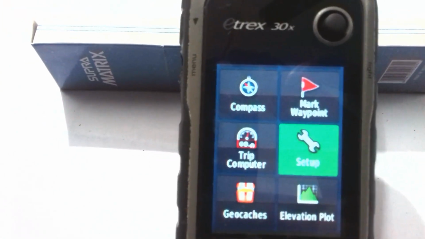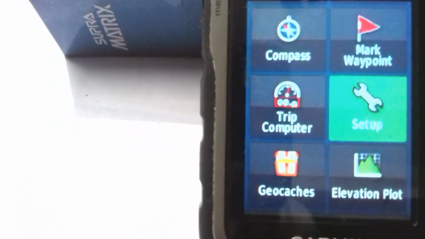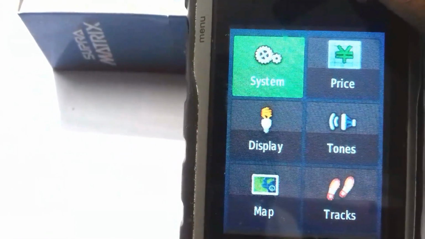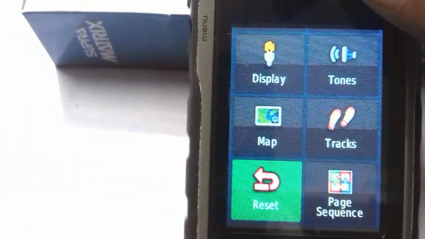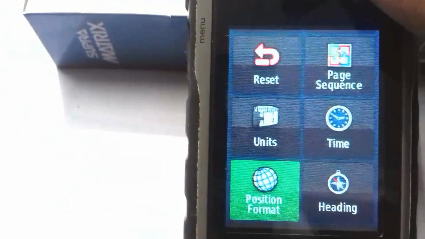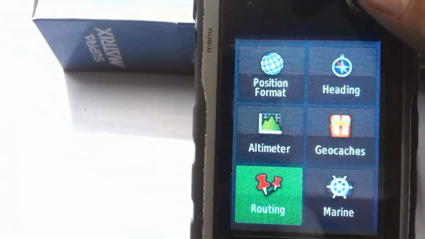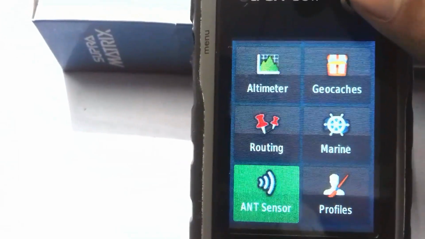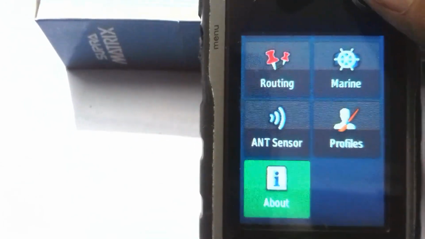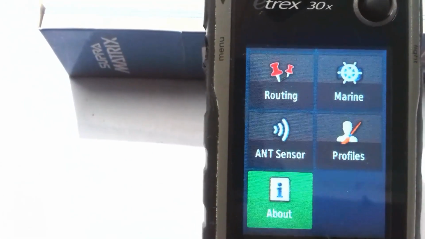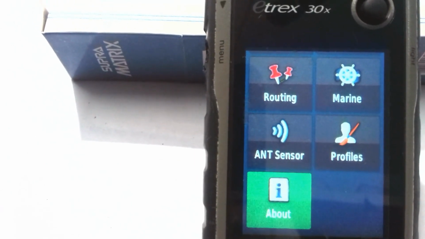You can see the setup tool in GARMIN E-TREX 30X GPS, and now you need to click on this setup. Here you can see system, price, display, tones, map, tracks, reset, page sequence, units, time, position format, heading, altimeter, geocaches, routing, marine, ANT sensor, profiles, and next is about. Okay, I'll show the workability, the applicability of each and every tool of the setup tools in GARMIN E-TREX 30X.